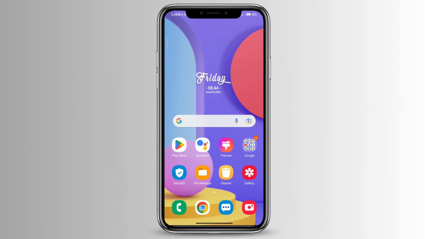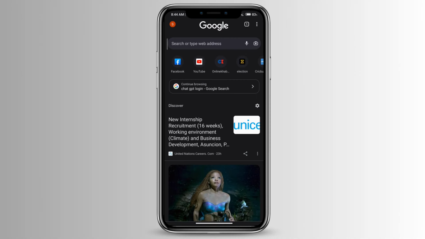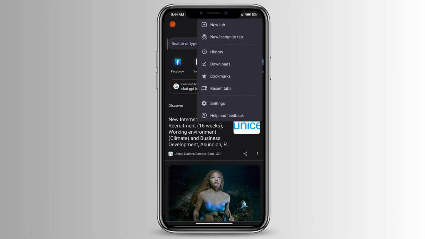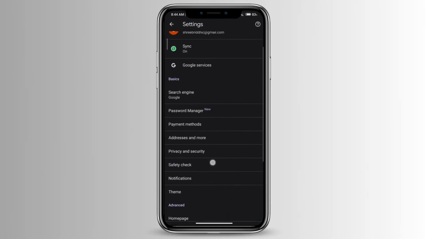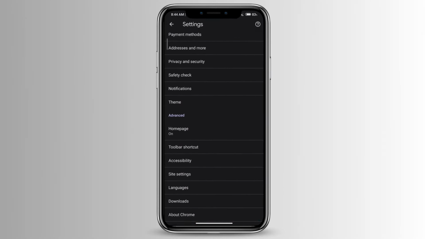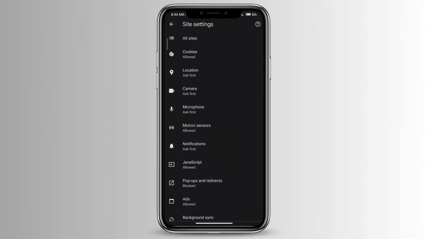So go ahead and open any browser. And then click on the three dots at the top right corner. So go ahead and click on Settings. And then if you scroll down, you'll see Site Settings right here. So click on that. Go ahead and click on All Sites at the very first option.